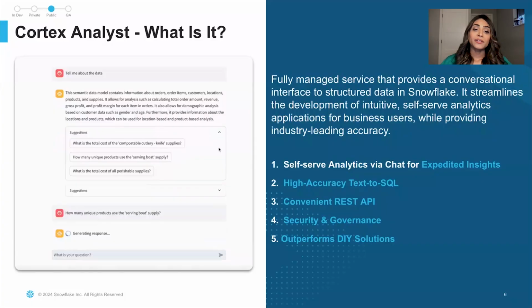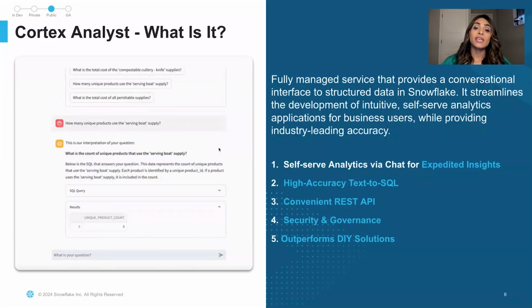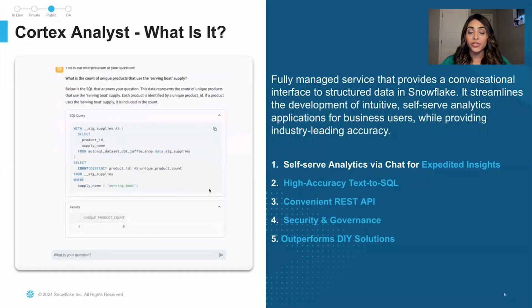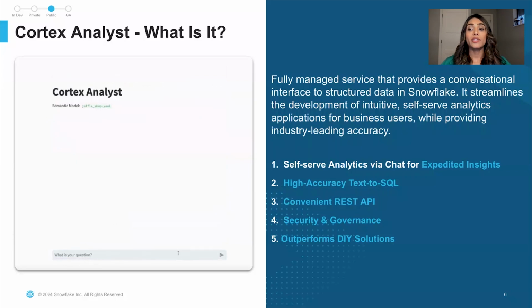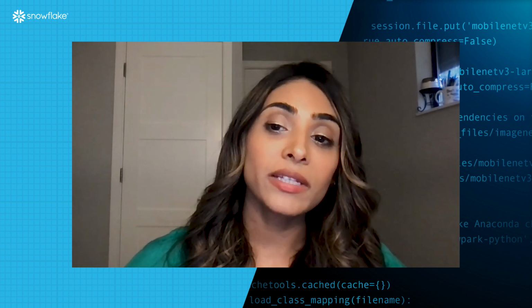So, what is Cortex Analyst? Cortex Analyst is a fully managed service designed to enable developers and data teams to accelerate building of highly accurate and trusted conversational self-serve analytics applications for your end business users. This means business users can now directly interact with their structured data in Snowflake using natural language and without having to write any SQL. Let me walk you through the five key benefits of Cortex Analyst.